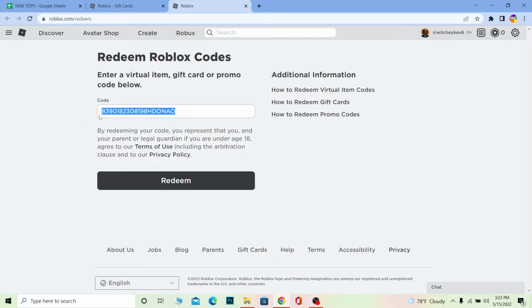If the code you entered is correct, then basically your gift card will be redeemed, and whichever thing was on that gift card, whether it's Robux or a new character, it's going to be on your account. Now whichever account you're currently logged into, that account is going to receive this code. All right, so just keep that in mind.